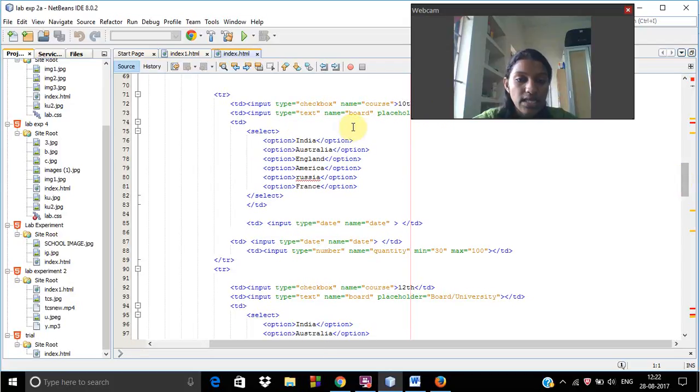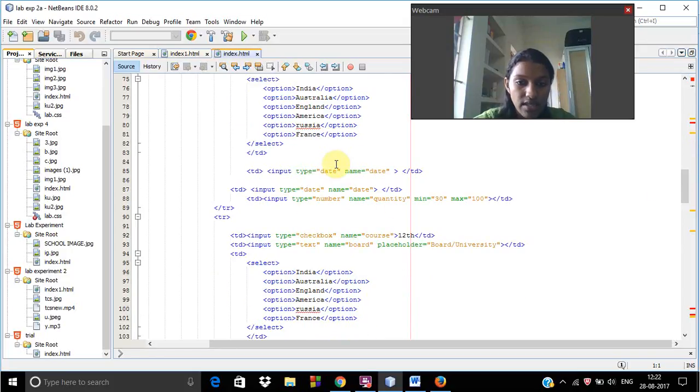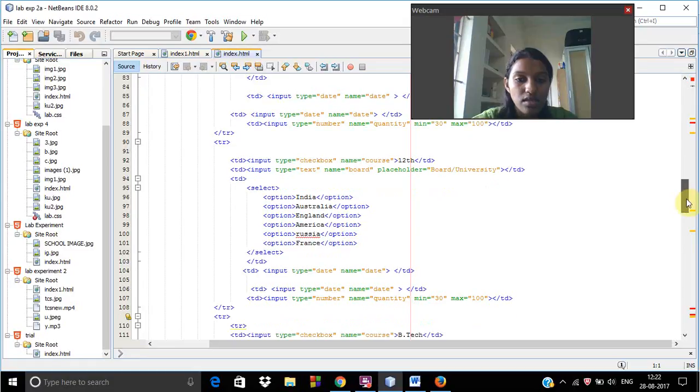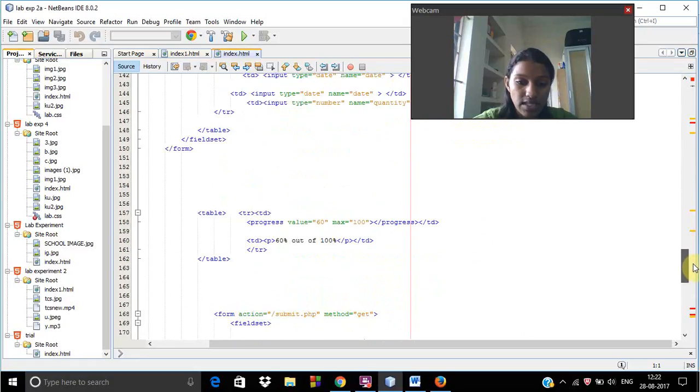Then a select tag is used to select a particular city or place and on which one we have to move on. Then I've created a date. The calendar content is input type is equal to date, name is equal to date, like that. Then input type is equal to date, name is equal to date. Minimum is equal to 30, maximum is equal to 100. That's my progress. In the same way, we'll do for the corresponding BTech, 12, MTech, etc.